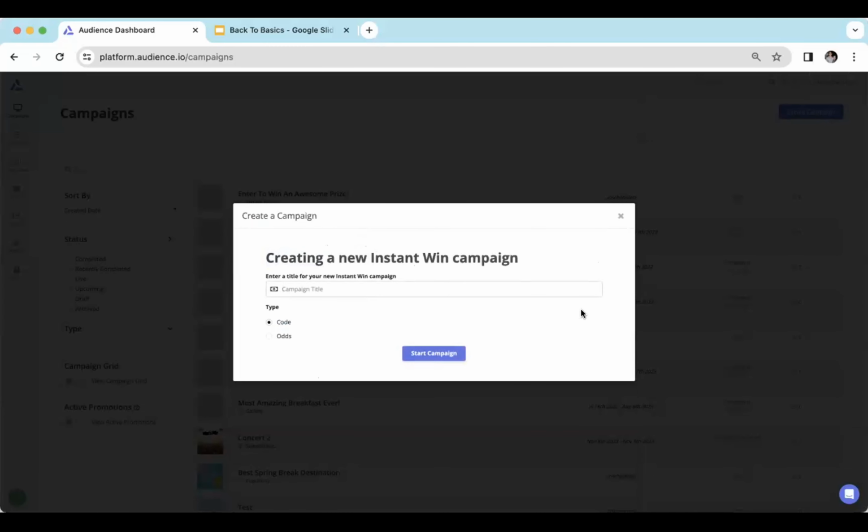So let's say that this Instant Win campaign will be called Come and Win 2023. And there are two types of Instant Win campaigns. Today, I'll be focusing more on the code version of it. So if we get a code, we just select it. We can also select the odds, but we're going to select codes, and then we're going to start the campaign.